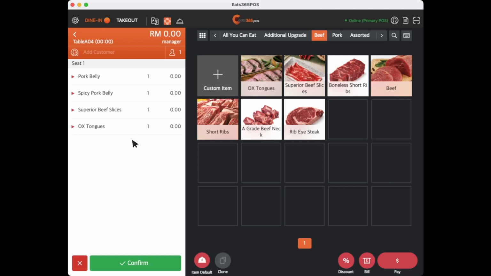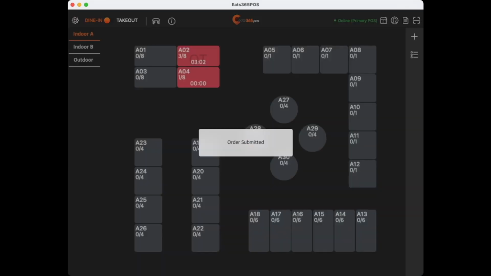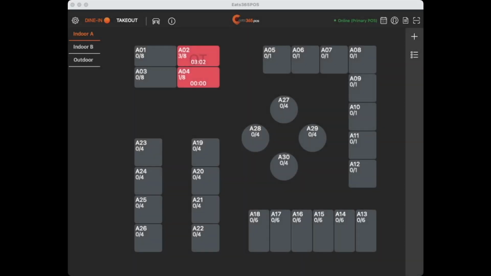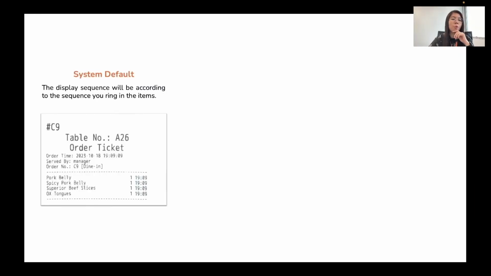So remember my selection, the sequence of items over here: pork category first, and then we go with beef. And then I go with confirm submission. Now, once the order is submitted, when you go back to the order ticket, this is what you can see from your ticket. The printing will be according to how you ring them on the POS. Therefore, you are seeing the pork belly first, and then spicy pork belly, and then the beef slice, and also the ox tongue.